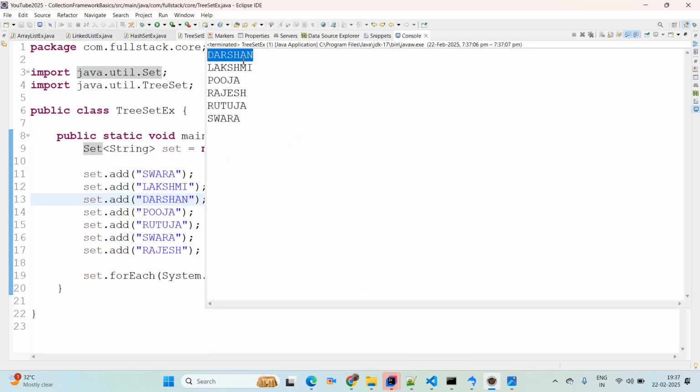See, here is Darshan. Then Lakshmi. Then Pooja, Rajesh, Rutuja. Then Swara.